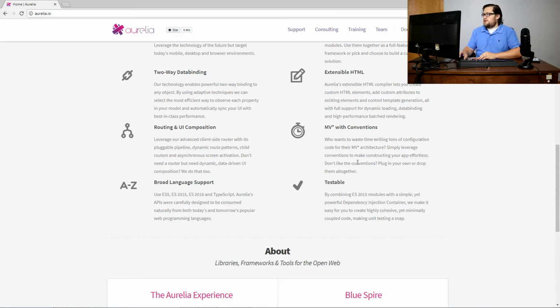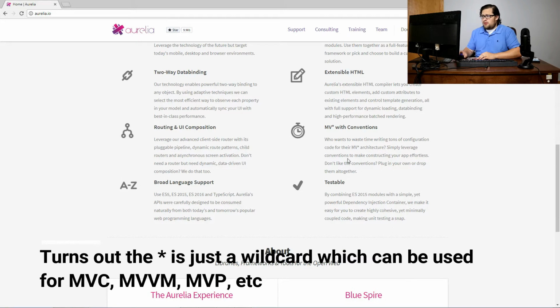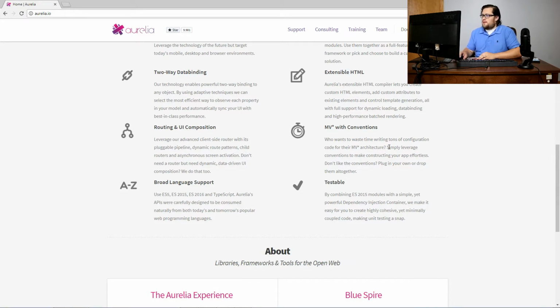MV with conventions. Who wants to waste time writing tons of configuration code for their MV architecture? So MV, and then they have an asterisk. So MV is model view. I'm not sure what the asterisk is getting at there. That must be something that I haven't seen. I may have to look that up actually.